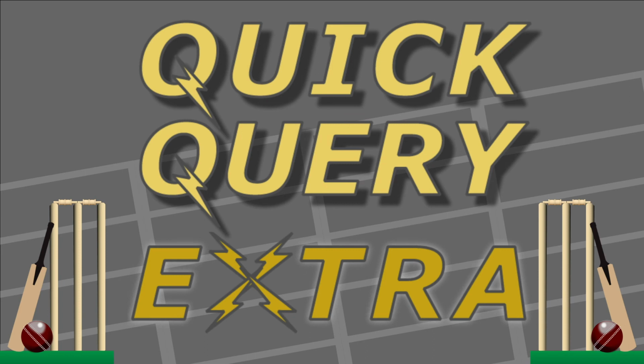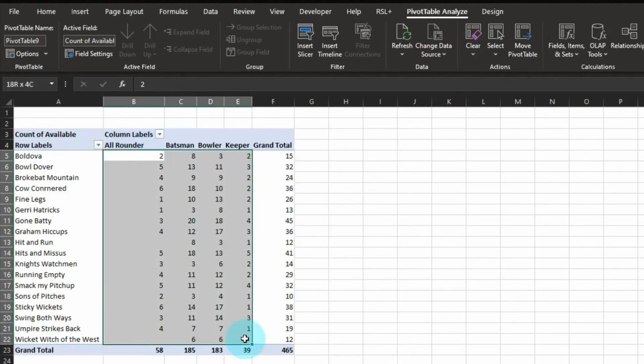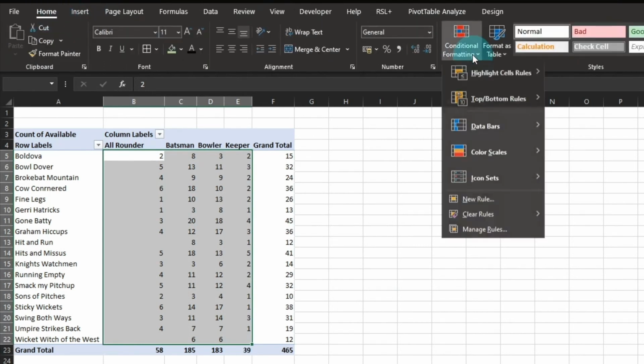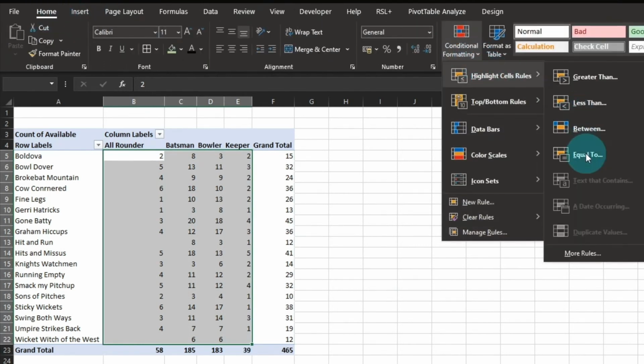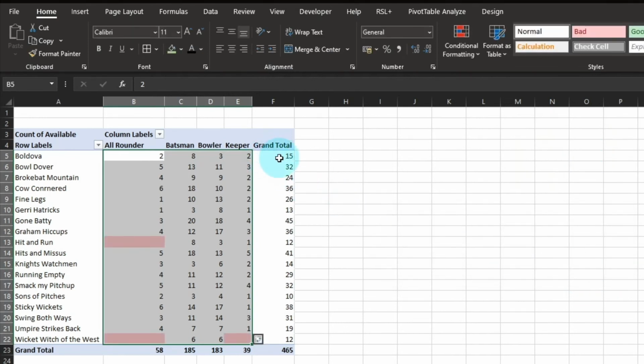We need 11 players for each game and at least one wicket-keeper. Let's add in some conditional formatting to help. Highlight the availability numbers in the table. Come up to Home, Conditional Formatting, Highlight Cell Rules and Equal To. Set equal to 0 and you can clearly see the gaps in availability.